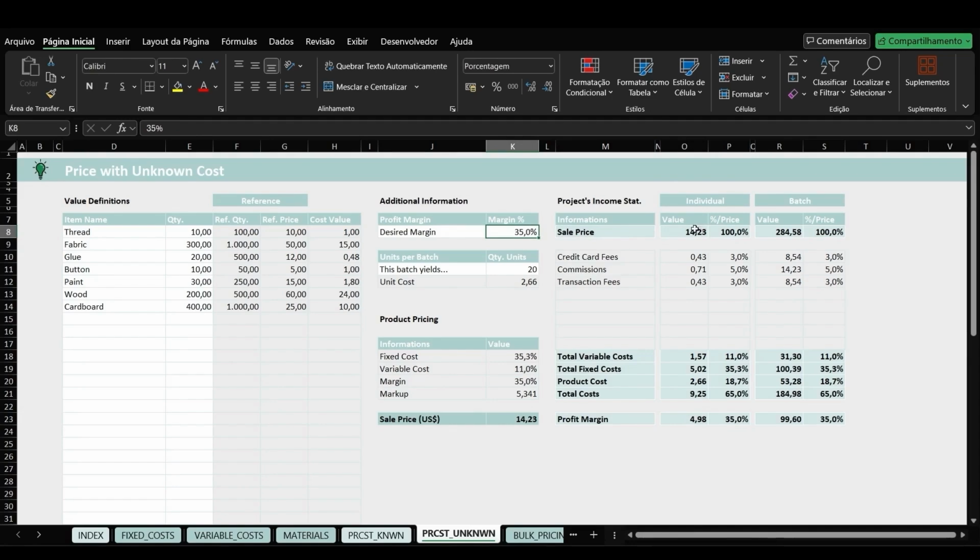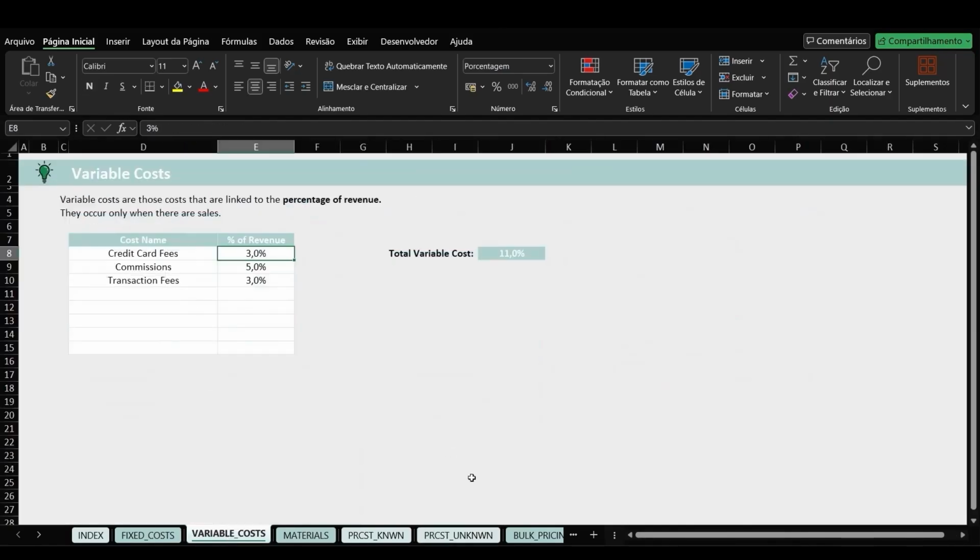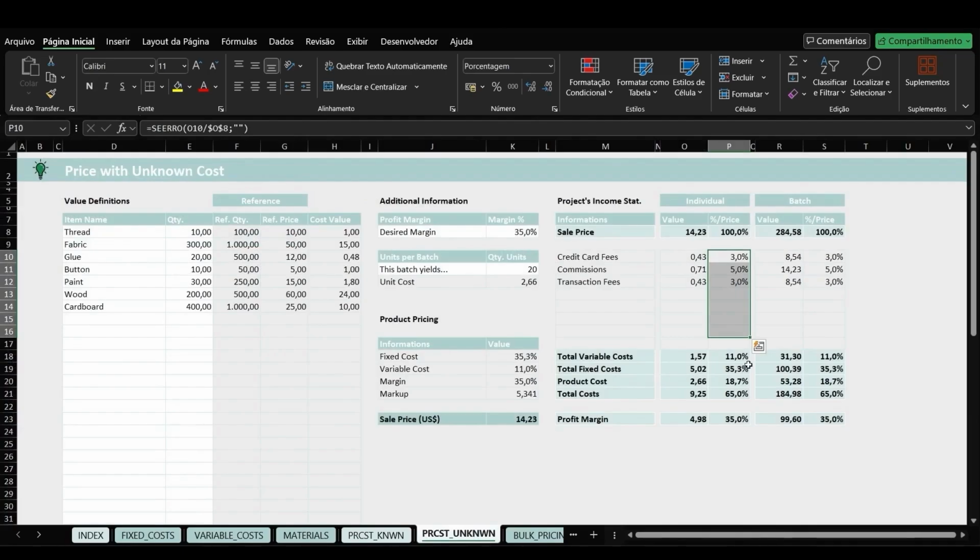And you can see, of these 14.23, how much goes to each item. For example, we have 1.57 of variable costs, which is 11% of the sale. You can see each of them here, according to the information you entered. We have 35% of fixed costs. We have 2.66 Brazilian reals of product cost. In total, the total costs are 9.25 Brazilian reals, and you have 14.23 Brazilian reals left. You still have 4.98 Brazilian reals left, which is your net profit. 4.98. What is your net profit?